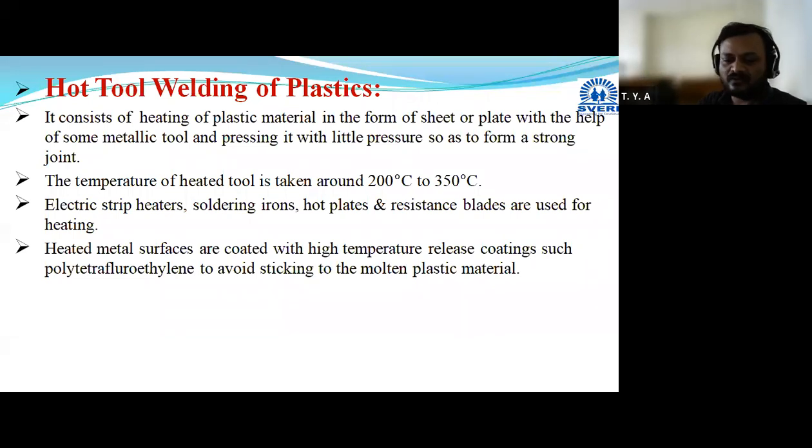Then what I have to do, whichever parts I have fixed, first we have fixed the substrate material, then in the fixtures I have fixed it. Then this tool is heated. Now I will press it against this heated tool like this. What will happen? Due to this heated tool, these plastic materials will become soft.